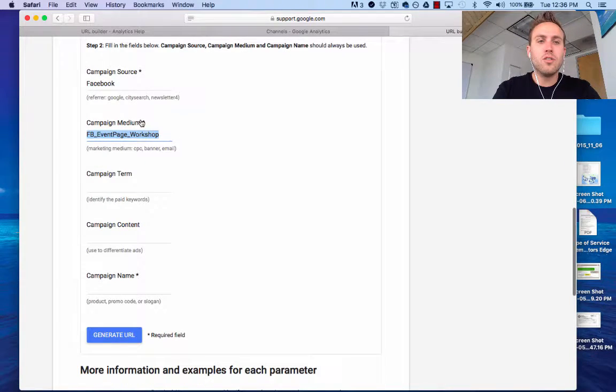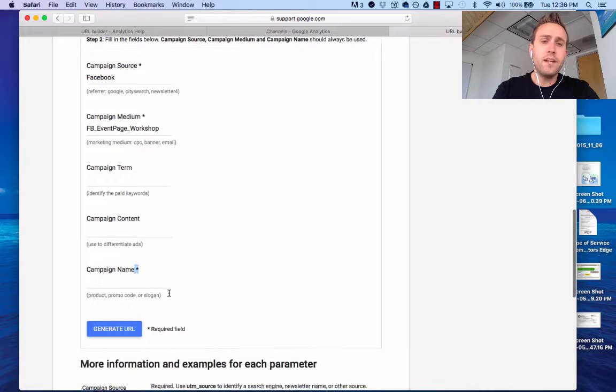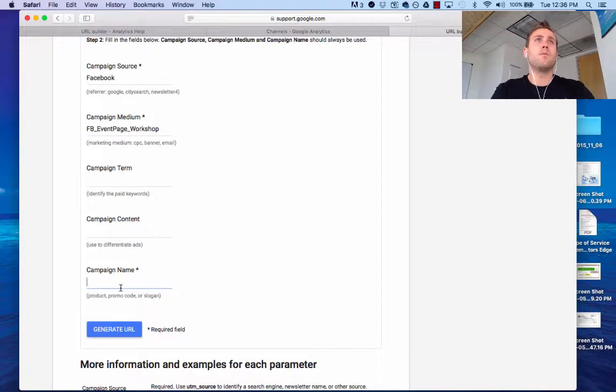Then the last one, you see these little stars that you have to have, is campaign name. So what the name of the campaign is. From here, I would do the different ads. If we have a carousel ad, or if we're promoting a buy button, or if we're promoting engagement, or whatever we're promoting, this is where you're going to put that. So from here, I would say we're doing a buy button for our Facebook event page. So I would say buy button.